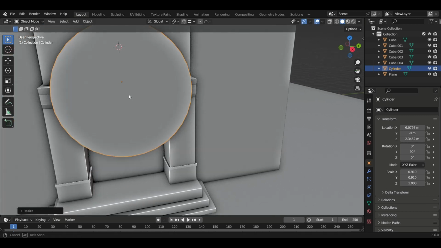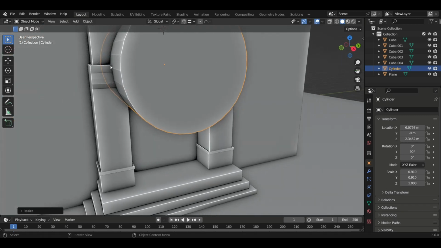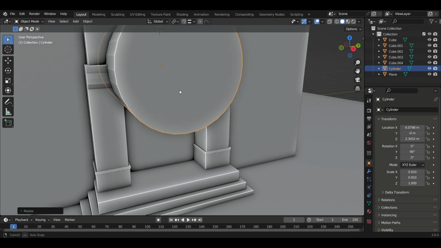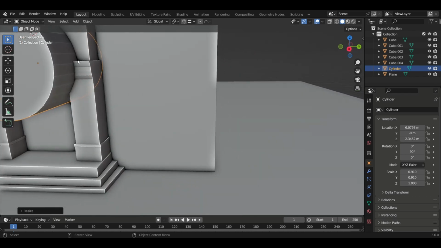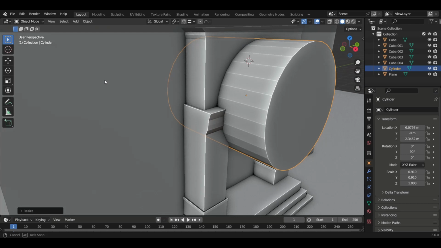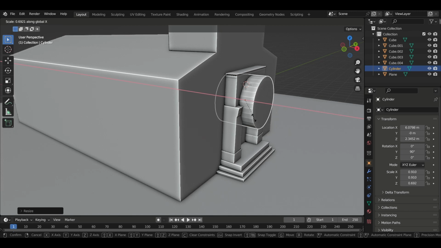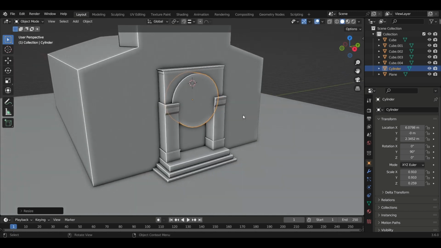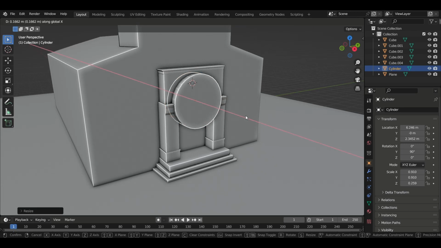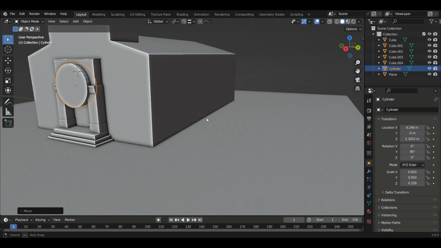Okay, actually the arch is starting somewhere from here and ends somewhere here. Okay, it looks good for me. Now let's reduce its size in the X direction. Scale it in the X direction. Grab it in the X direction. Okay, looks good for me.